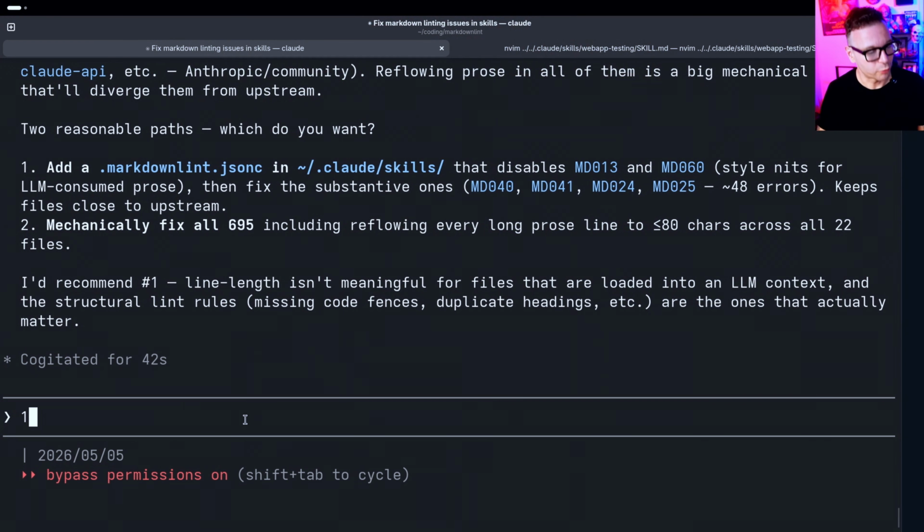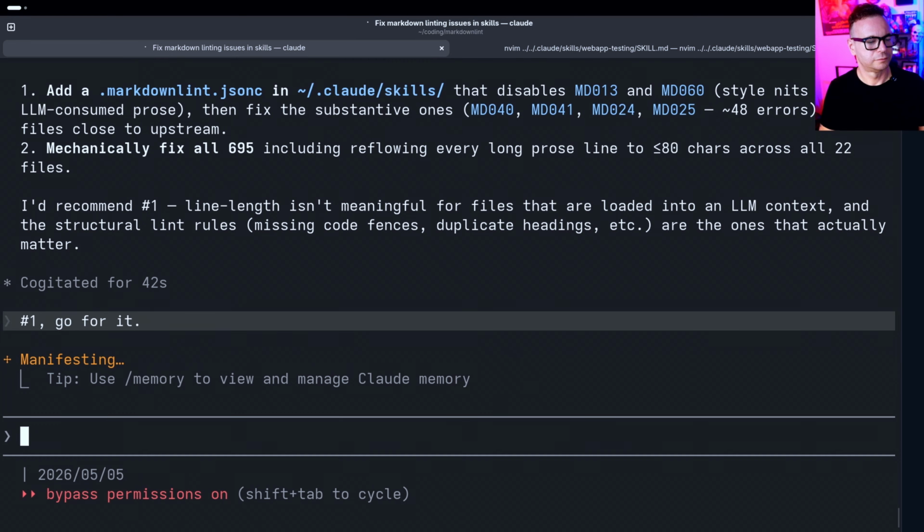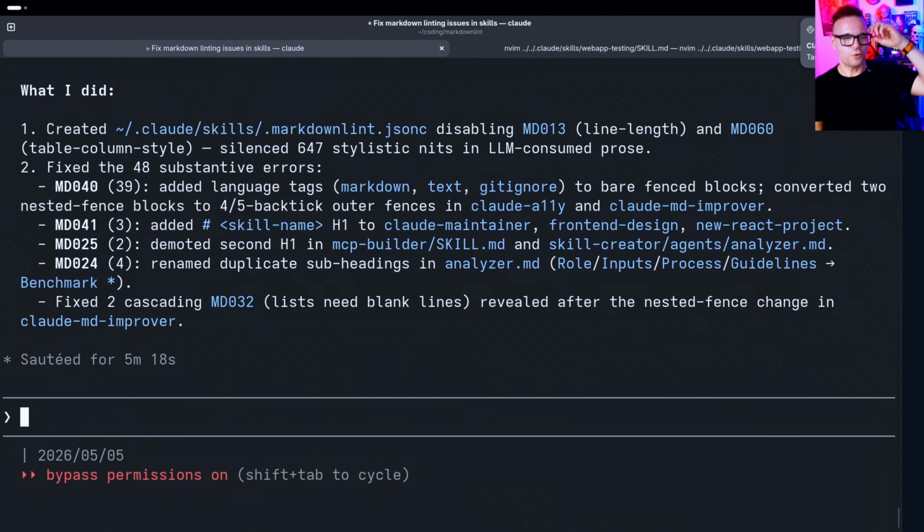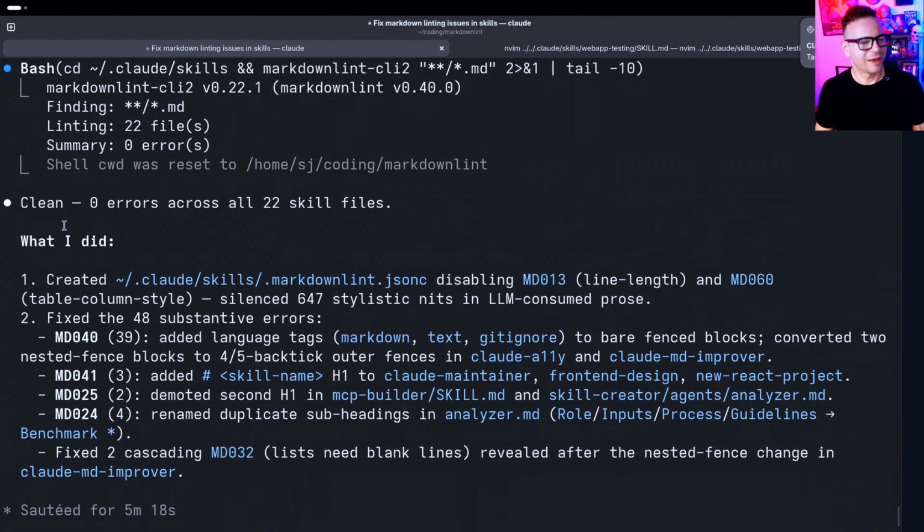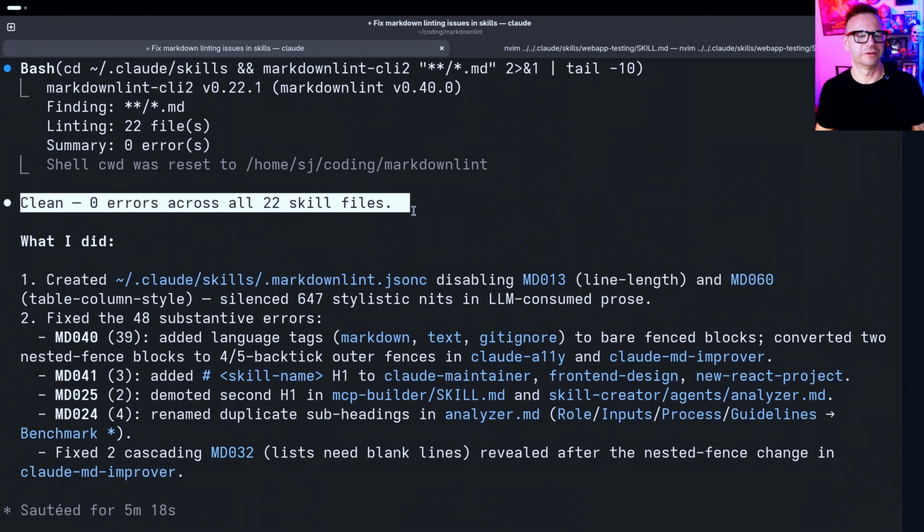So let me go back, but for this demo, I'm going to ignore the line length for now. Okay, so temporarily, let's just do number 1. Go for it. All right, woo! Here it is. We got clean, 0 errors across all 22 skill files.